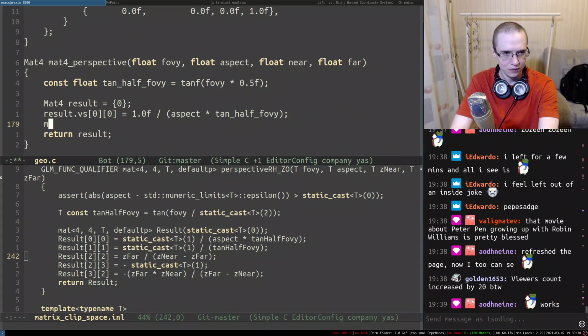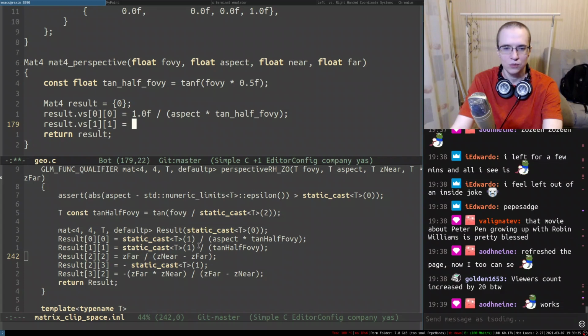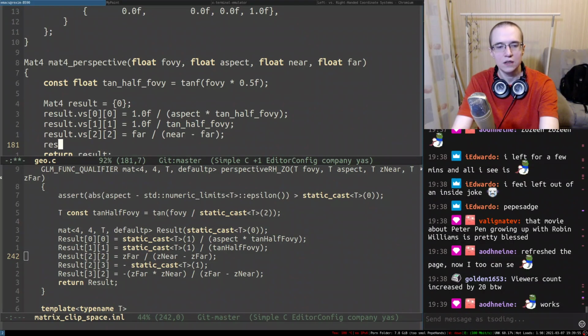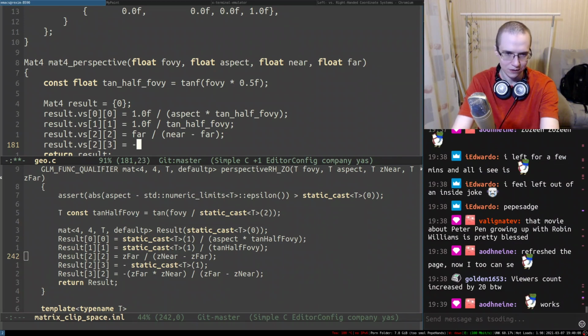Let me see. So this is going to be a result vs. So this is the aspect, and then we take this and we divide tan half fov. This one is 2, 2. So this is the far divided by near minus far, right? Near minus far. Result vs 2, 3 minus this.